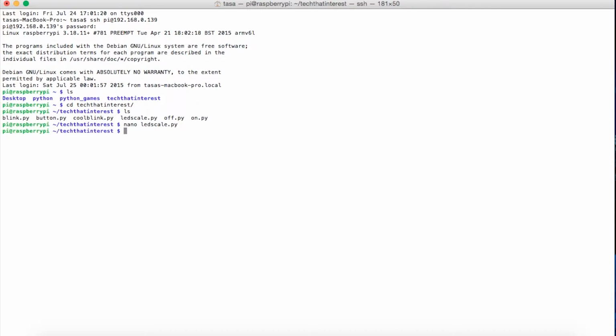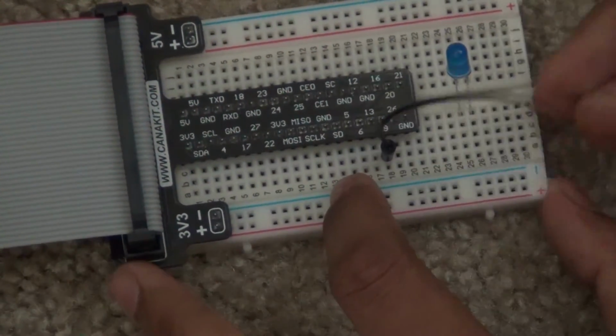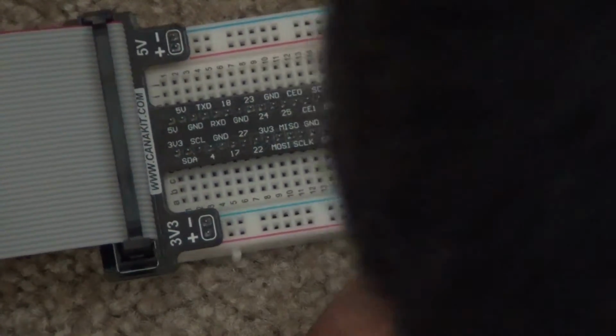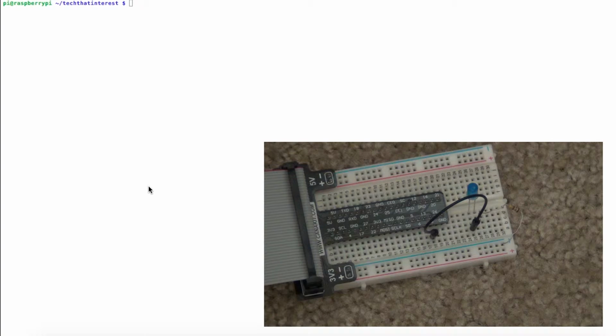And let's go ahead and show you how that program works. So we're going to plug an LED into GPIO 19. This is a blue LED. Now you should do that while your Raspberry Pi is off, but I don't do that because I don't really care if my Raspberry Pi dies, because it's super inconvenient for me to turn off my Raspberry Pi every time I do something like that.